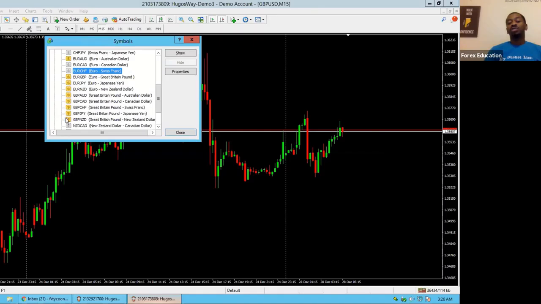GBP JPY, which is my favorite Forex pair to trade. It's the Great Britain Pound Japanese Yen. And then GBP NZD, which is the Great Britain Pound New Zealand Dollar. Those 9 plus the other one that I showed you earlier, the Great Britain Pound US Dollar, those are the 10 recommended pairs for utilizing on AIRO.